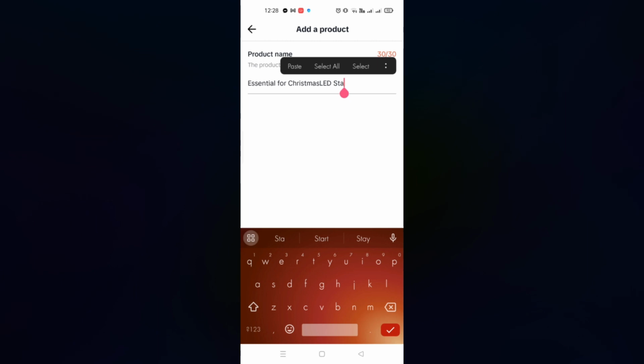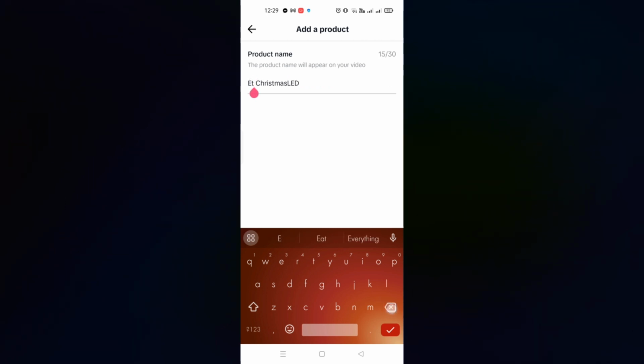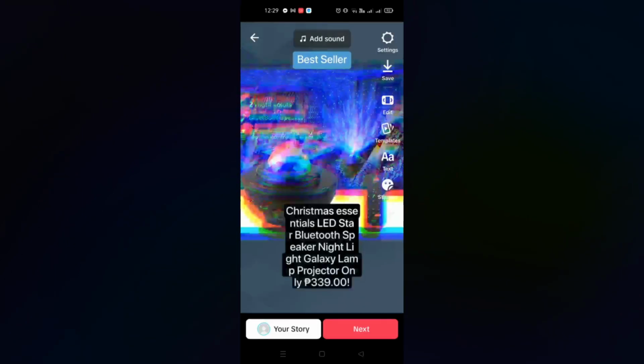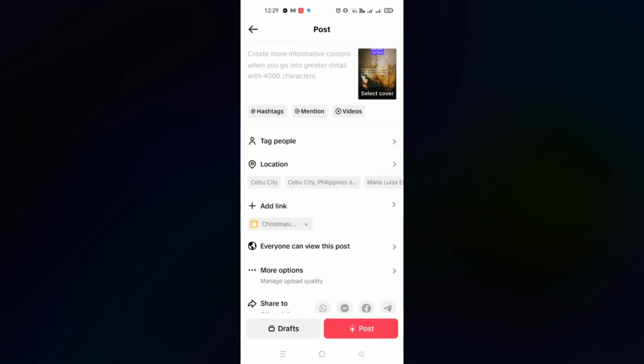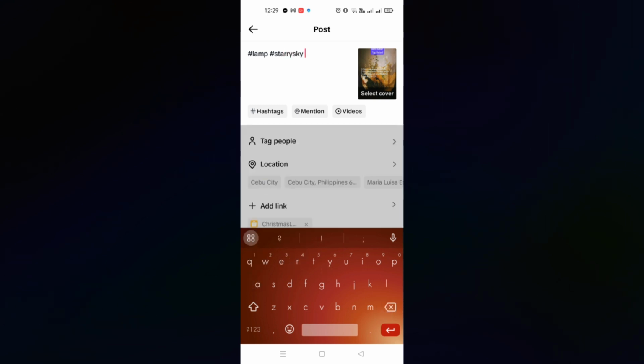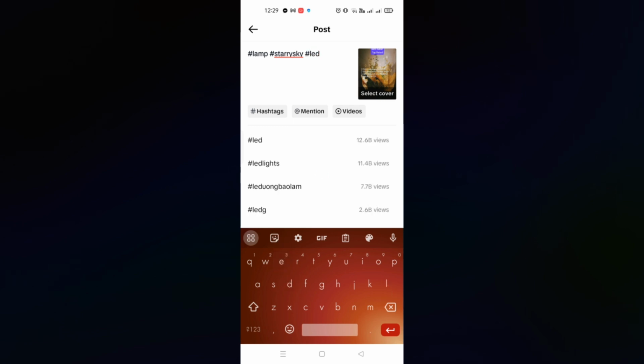And once you're satisfied with that, when you click on next, you actually need to enter a product name. Make sure it's only 30 characters so that you will be able to add that into your video. So once you're done, you can just click on next, and then when you're posting the video, you can just add hashtags or other descriptions. Hashtags will definitely help you gain a lot of viewers into your video, which means the more viewers you have, the more chances you will be earning commissions, since the more viewers, there's a higher chance that those people will click on your link and they'll be interested in buying that product.